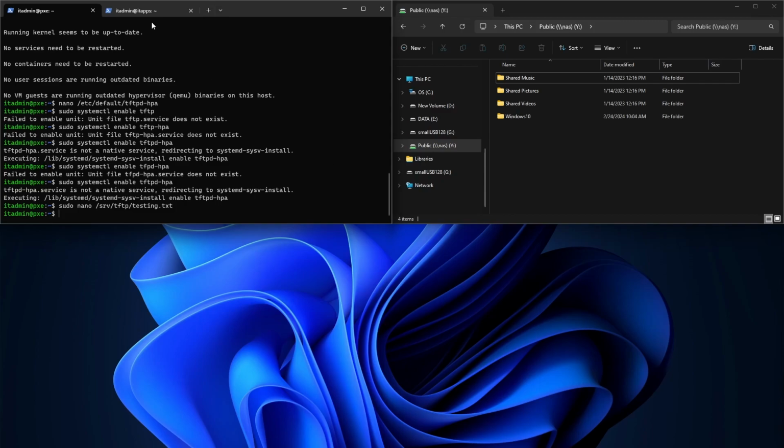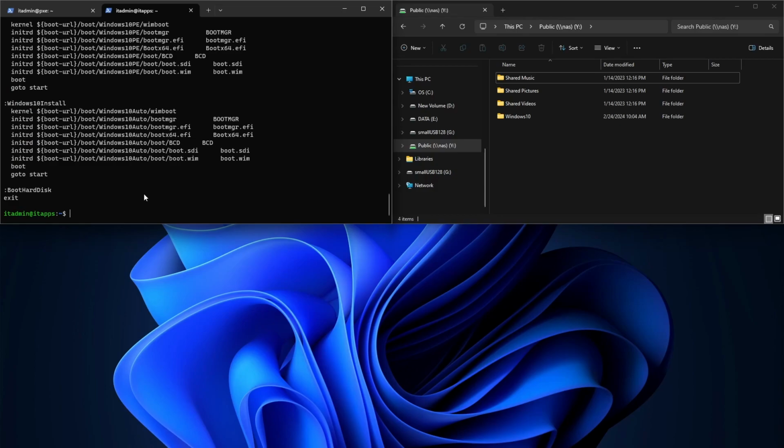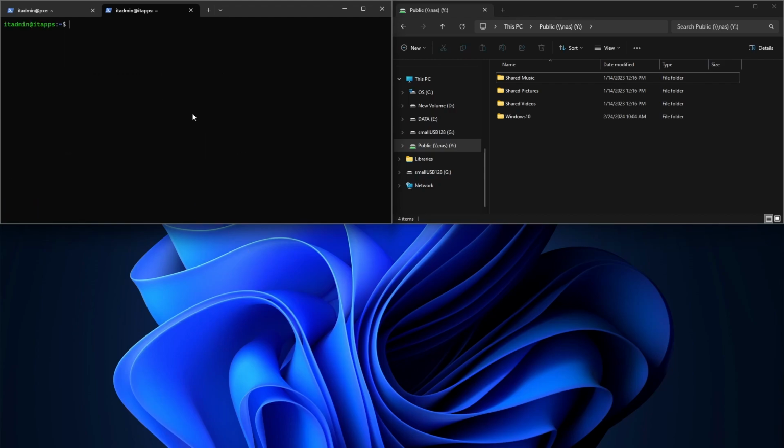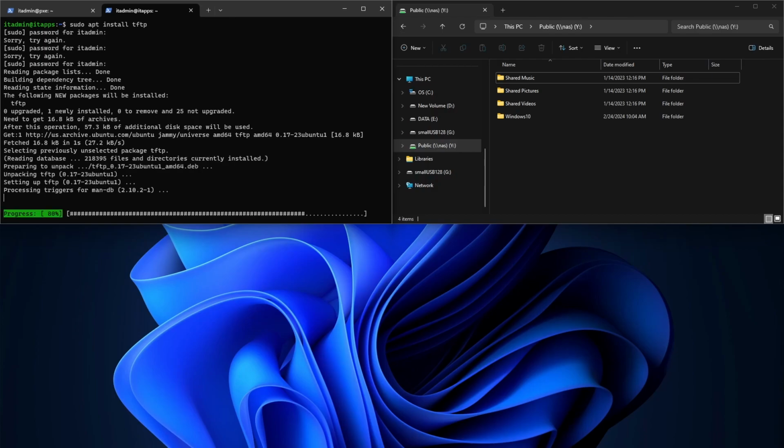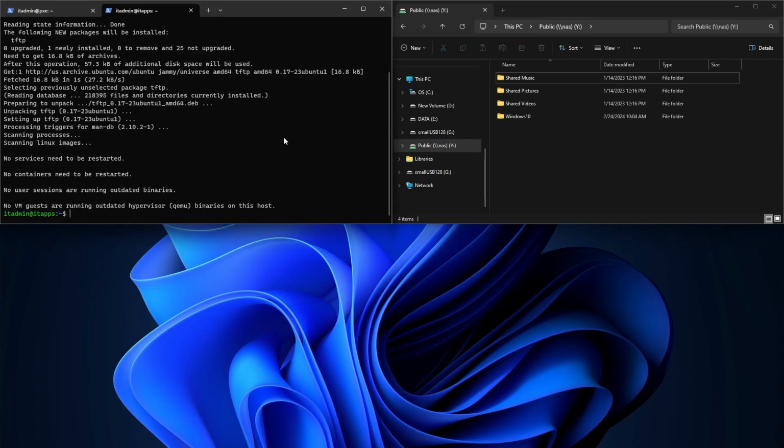And so now, if we hop over to another Linux machine, this is another one of my Ubuntu servers, we'll have to install TFTP if you already haven't done so. And this is the TFTP client. It's different than the TFTP D-HPA, which is the actual server. All right, it's done installing, so let's go try it out.